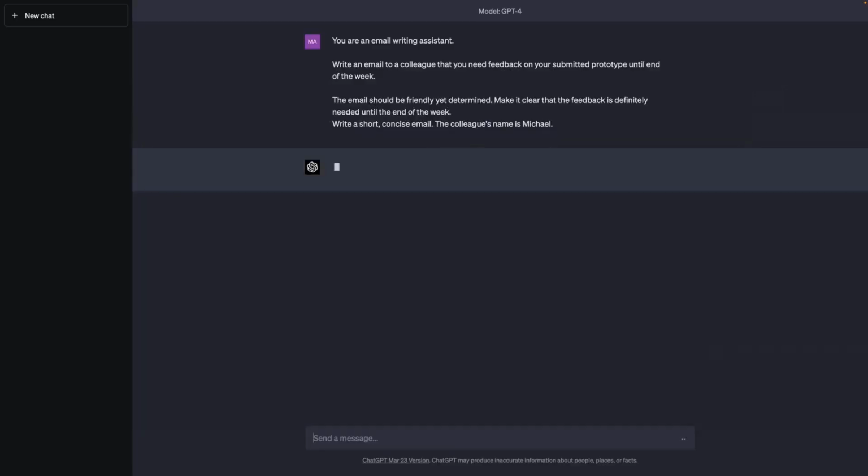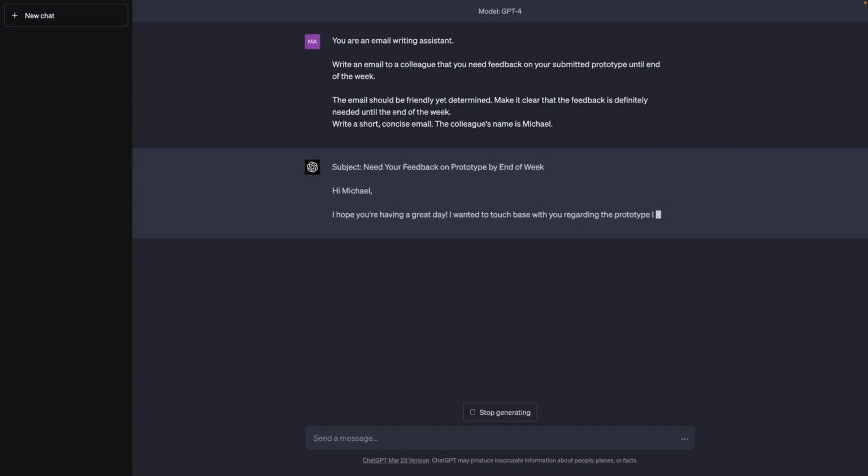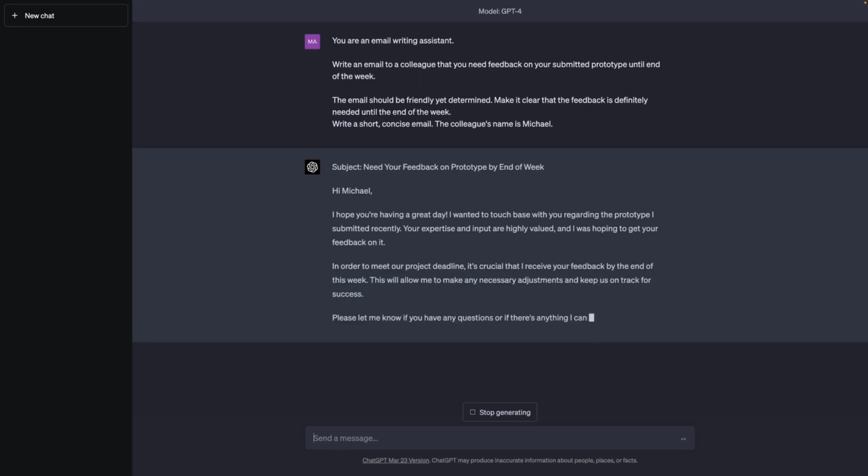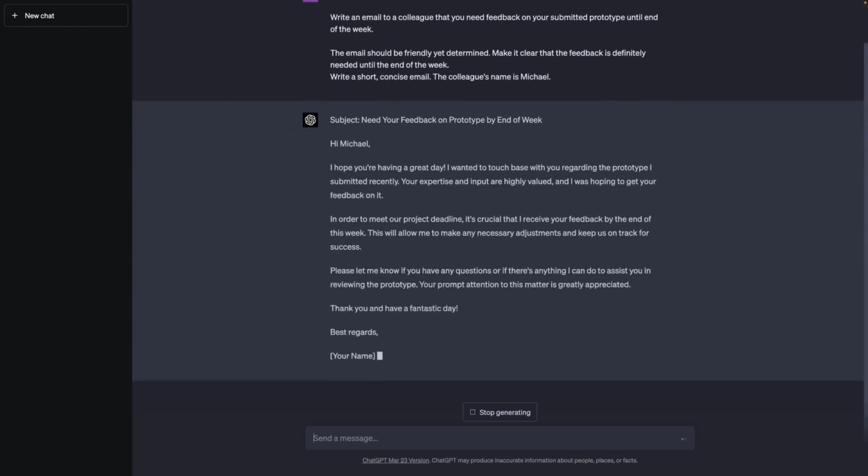If I now send this, ChatGPT goes ahead, gives me a subject even though I did not explicitly tell ChatGPT to add one, and then writes me that email. It's friendly and yet makes it very clear that I do need that feedback as soon as possible. You could say definitely until the end of the week.